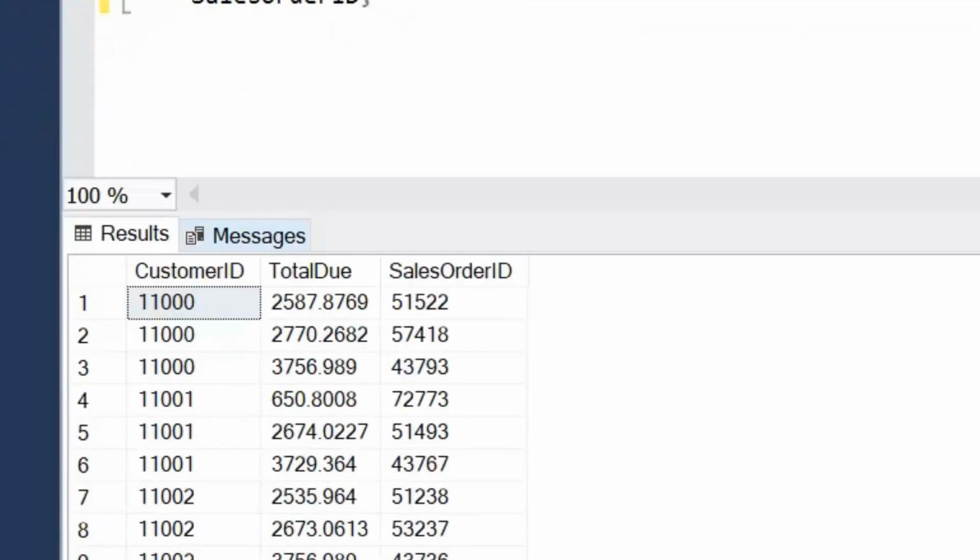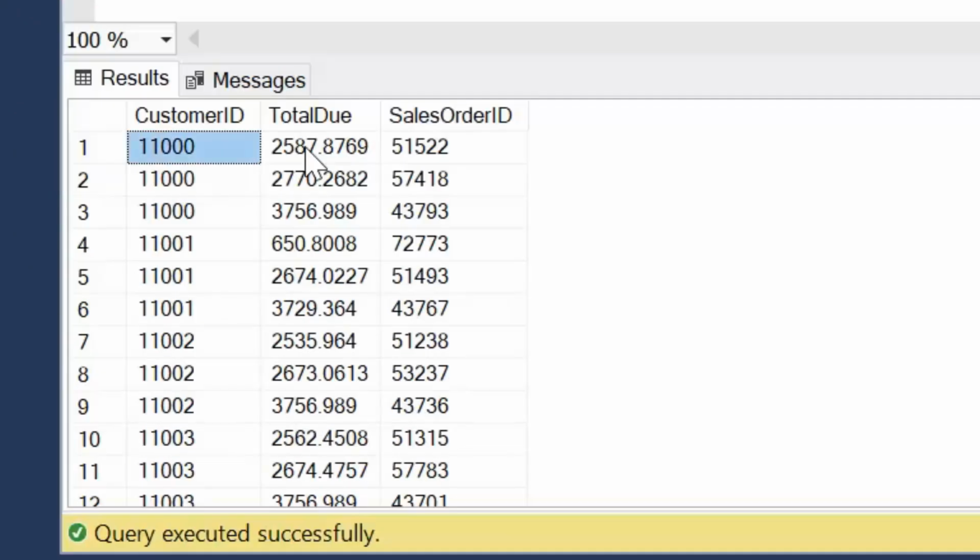Execute the query, and we can see now that if we order by customer ID, we've got 3 here. If we had a tie, then the tiebreaker would be sales order ID. So now we've guaranteed that that's a deterministic order, because the sales order ID is a unique value for every row.